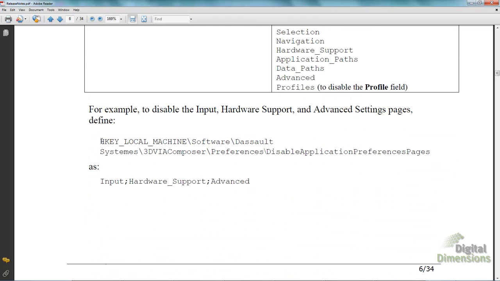So for an example, if I go down here, you'll see I created an HKey local machine, preferences, disable application preference pages, and then for the string data I put in input, hardware support, and advanced, all separated by semicolons. So I'm essentially limiting the user from adjusting anything in the input, hardware support, or advanced aspects of the document properties. Okay? And again, I'm doing this from the local machine key so that it overrides what's in the user key and that the user cannot change those particular settings.